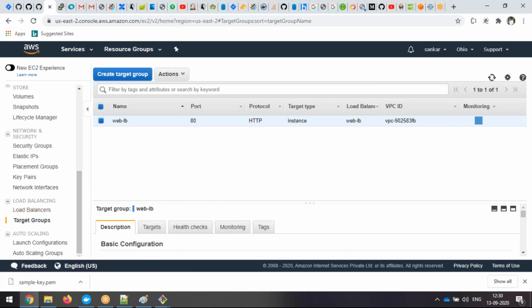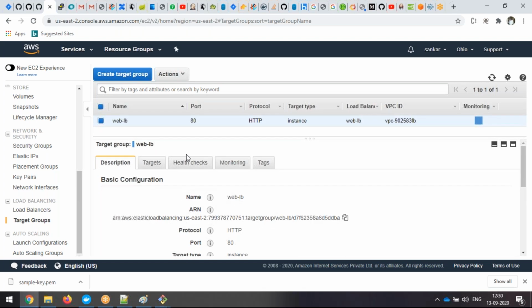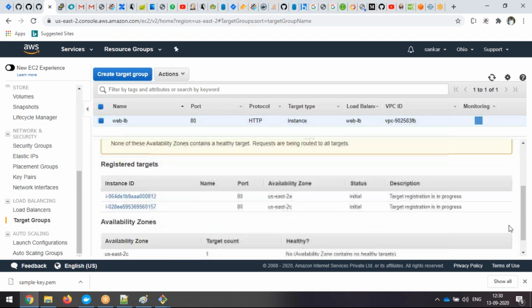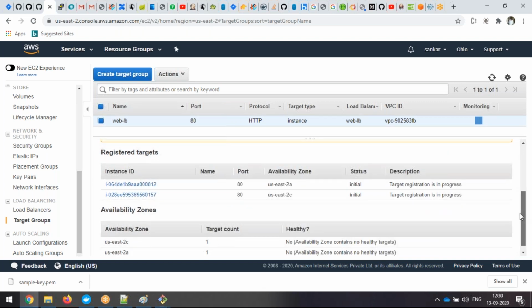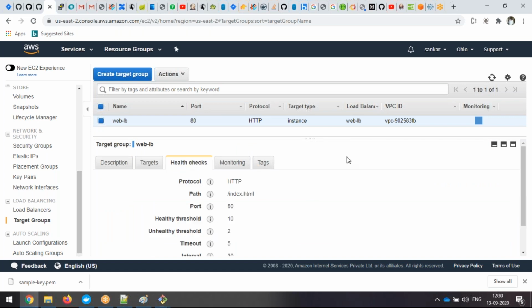Now the application load balancer will have target groups. The targets are where we route the traffic. In the targets, we are going to see the instances. So a target group will be created, and in the target group we add the instances. This is layer 7, as usual.